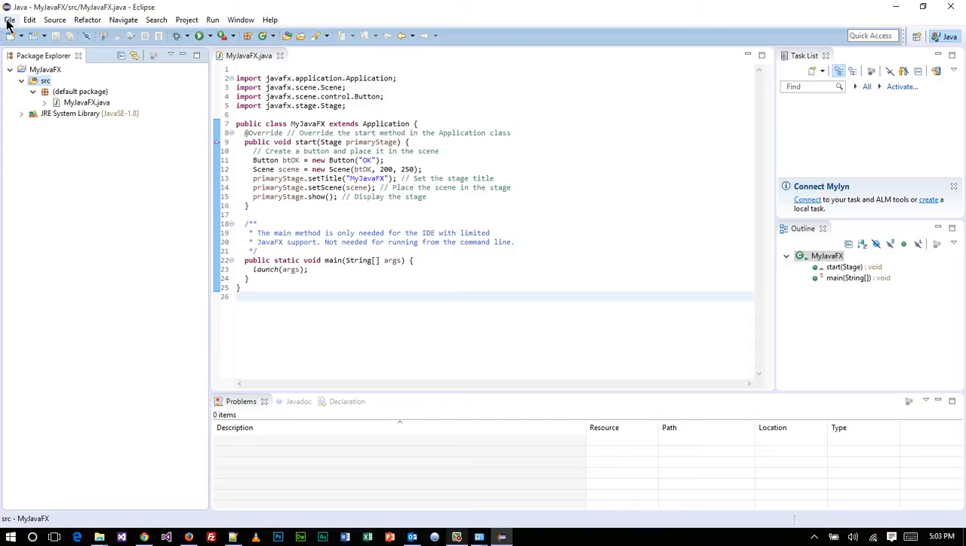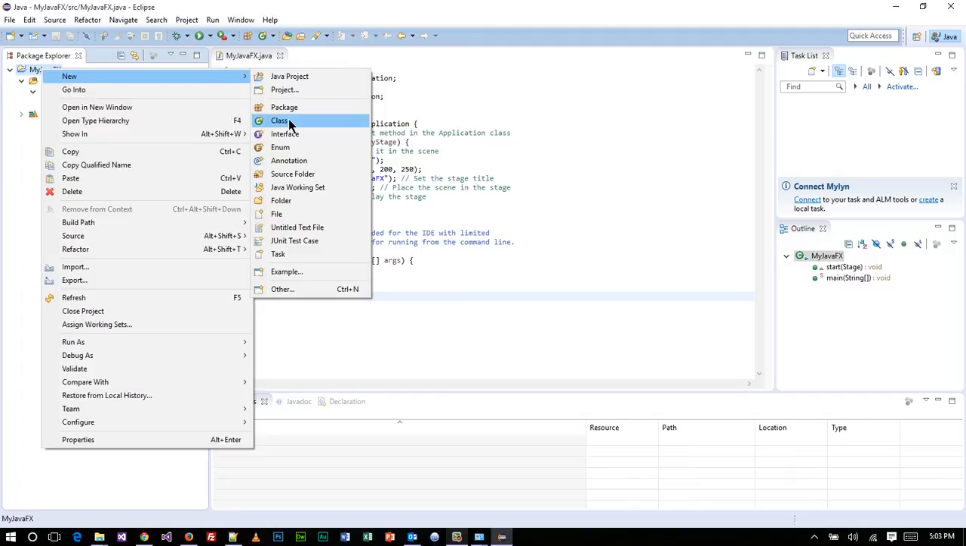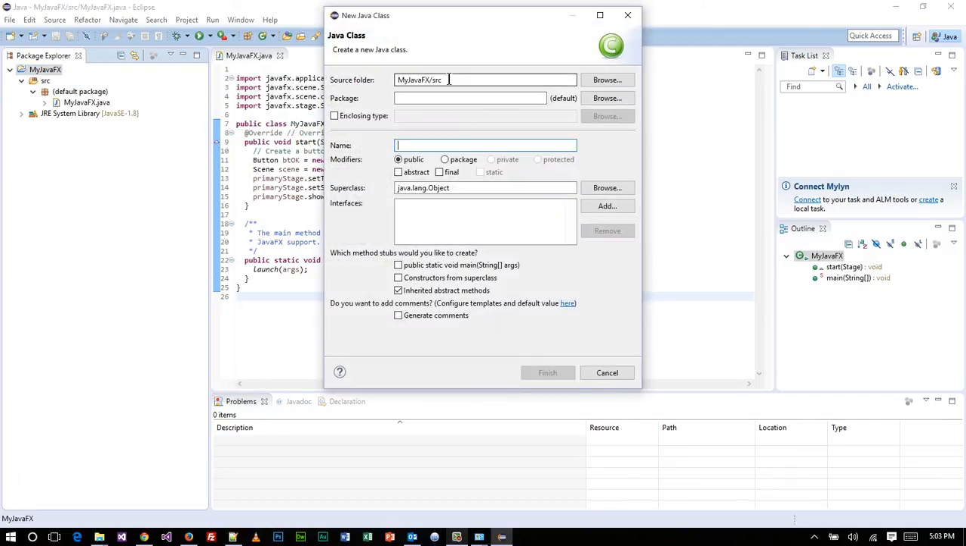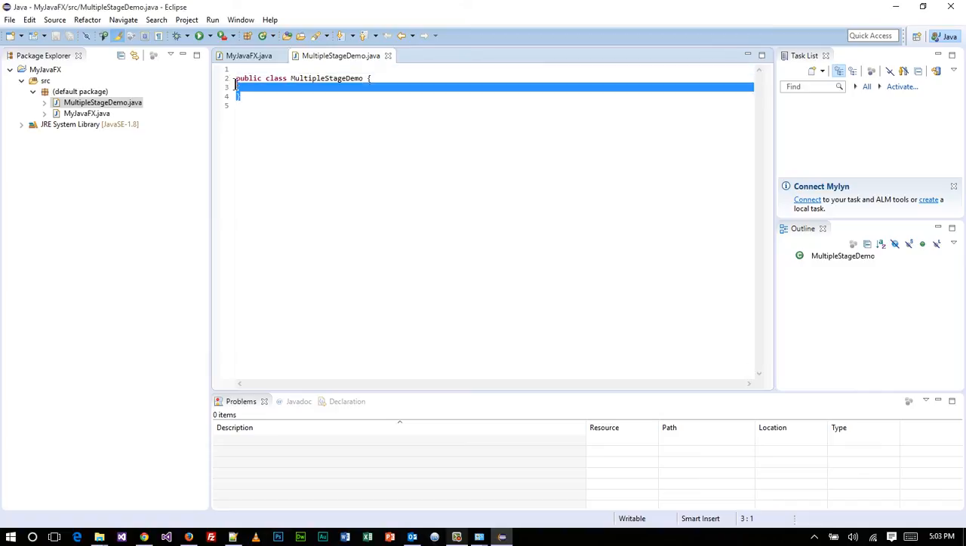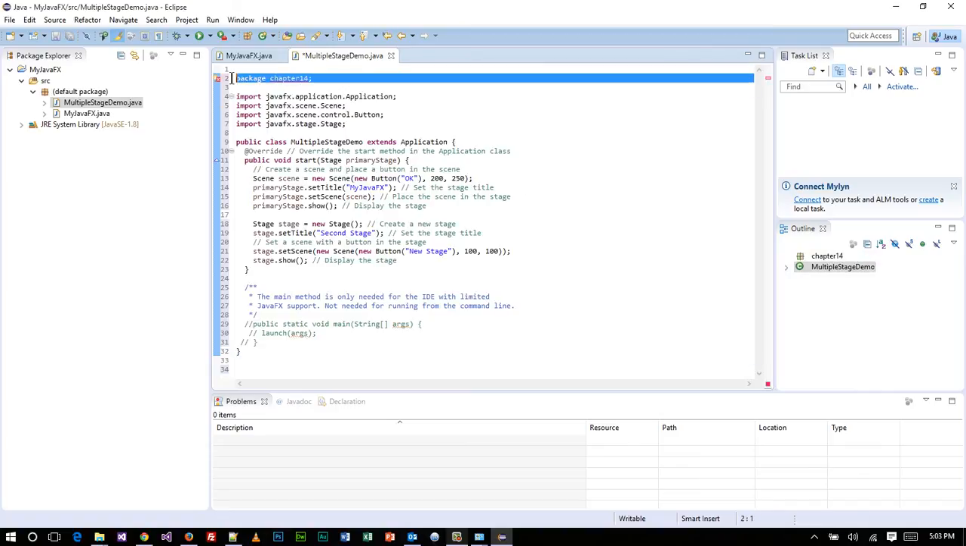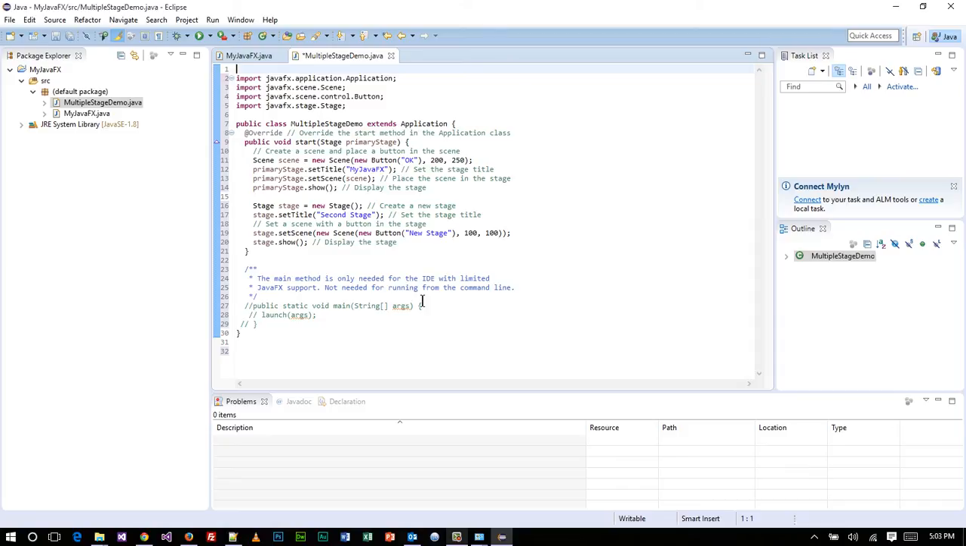Okay, now I'm going to bring the code in. I'm going to go ahead and create a new class. And this one was called, I think, multiple stage demo. I'm going to go ahead and click finish. And then since I've already copied all the code, and once again I'm going to remove the package file here. Here is that example. Now notice that they have the public static void commented out.